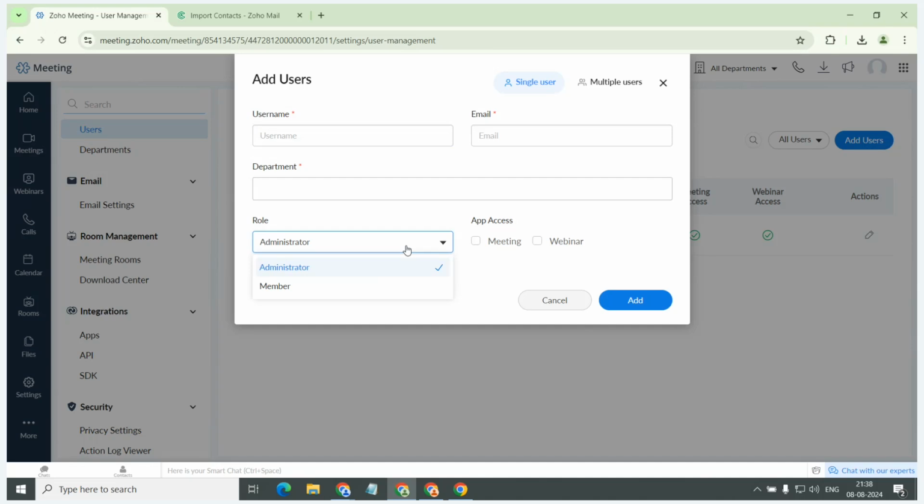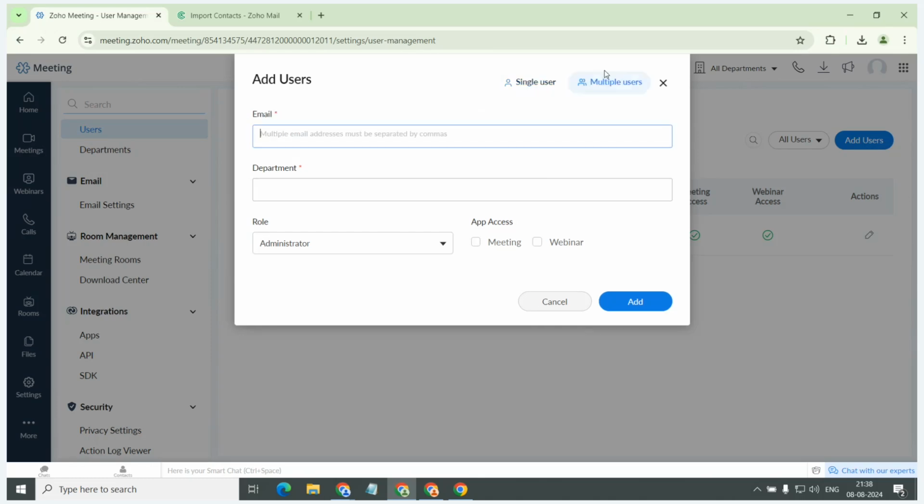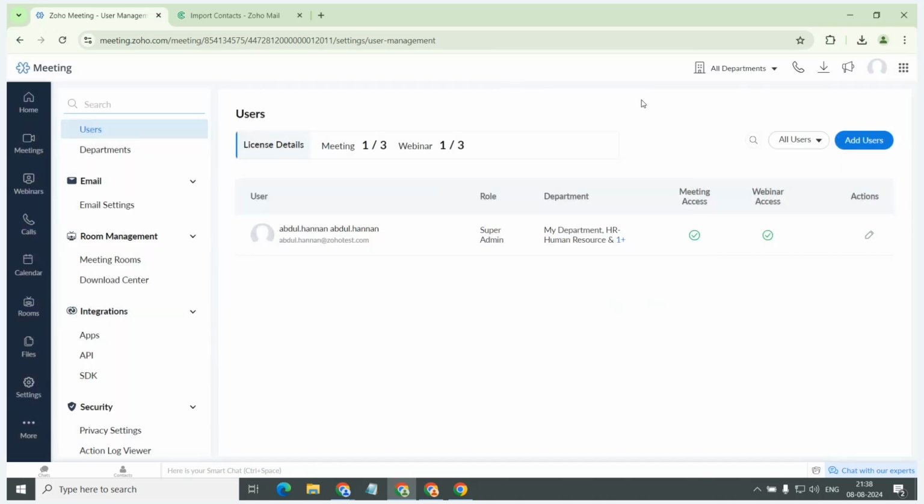If you give them the administrator role, they will have access to all the sessions scheduled within the organization and all the recordings, including the organization settings. If you give them the member role, they will have access to only their sessions, their recordings, and their settings. Based on your requirement, you can assign a role to the user and click on the add button. If you want to add multiple users in a single go, you can enter multiple email addresses separated by commas, select which department you want them to be added to, define a role, and click on the add button. Once the user is added, if you want to modify their roles, you can click on this edit button and change the roles.